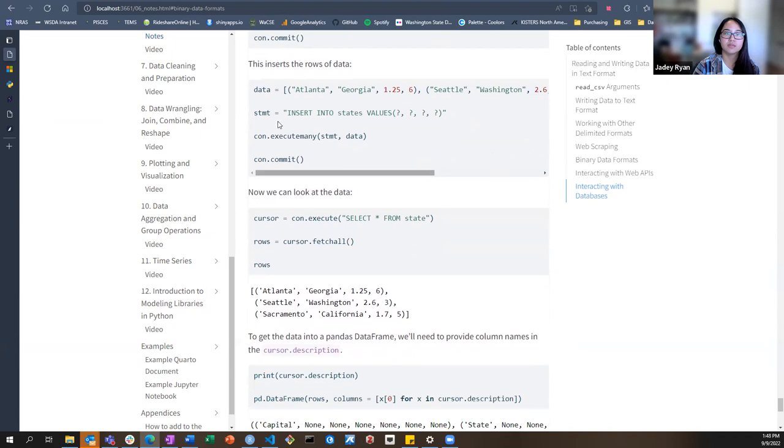Getting kind of lost. Okay, so this is setting up the rows that you want to add. And then this is the statement, basically the SQL function. And then the executemany pushes that statement onto the data. Then you can commit, or push, those rows into your database.